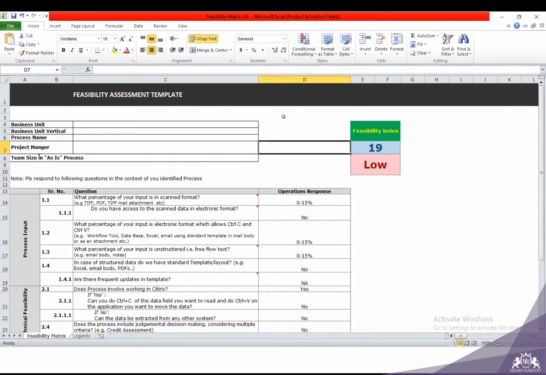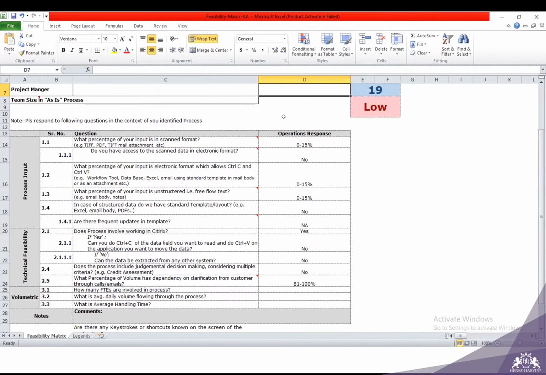Most of the companies, most of the RPA teams are using this template to understand whether the process is a good candidate for automation or not. So here we have to give some quantitative inputs in terms of figures, in terms of range, in terms of percentage, in terms of answers in yes or no, and that will give us the complete index, the calculated index after performing some calculations.